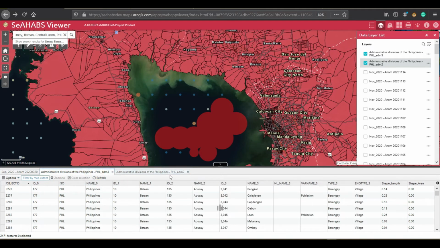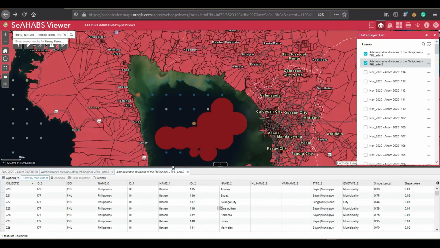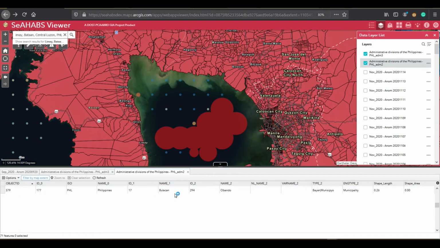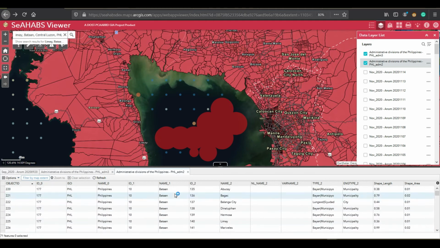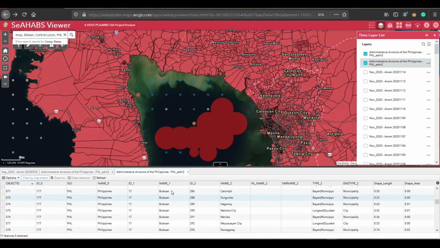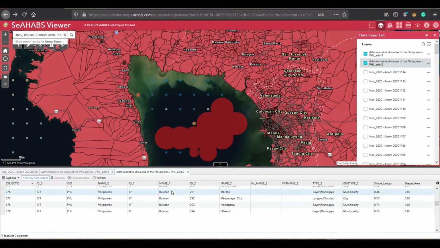So for level 2, for example, as you can see here, the different levels. Level 0 would be the country level, which is the Philippines. Name 1, or level 1, is the provincial boundaries. So your Bataan, Bulacan, etc.